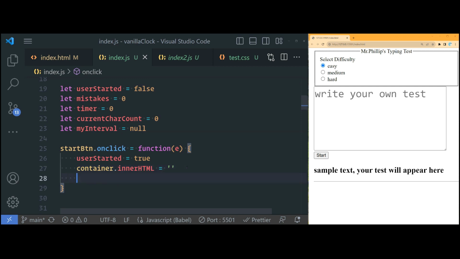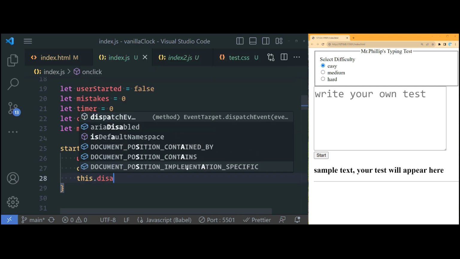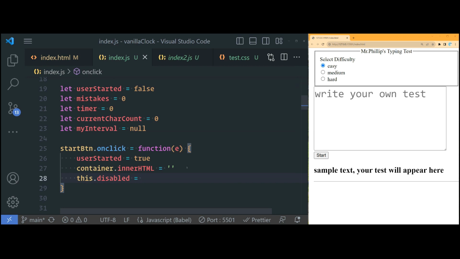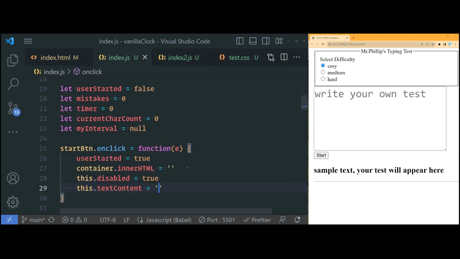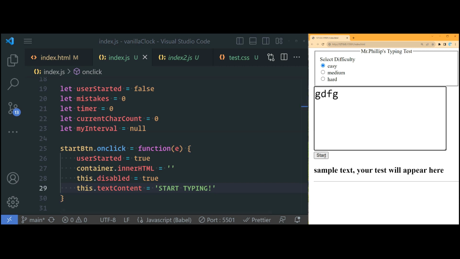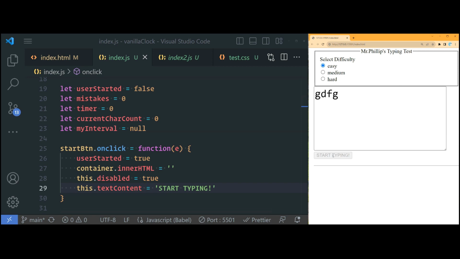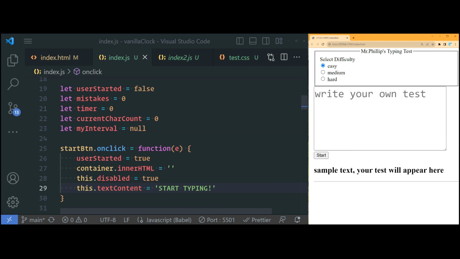Container.innerHTML is now an empty string. And then let's disable this button. This dot disabled is now true. This dot textContent, we can say start typing. All right, so right now, if we click, nothing happens, but it says start typing and the button is disabled. So far, so good. Let's think about what else needs to happen when we click on the start.